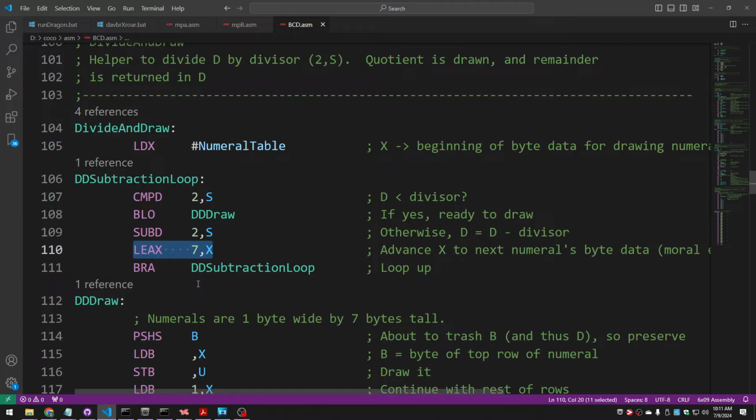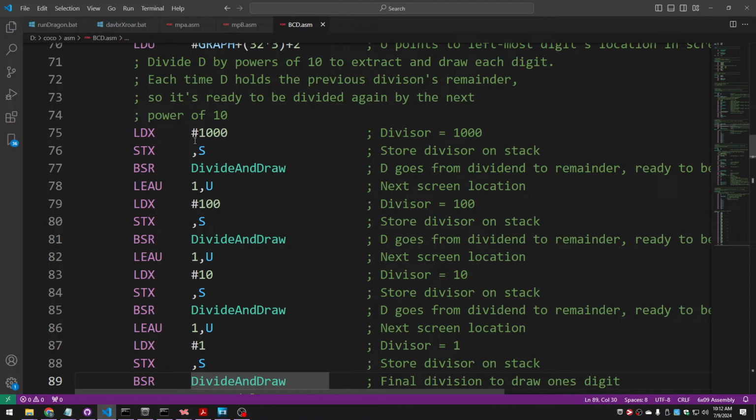If you were printing onto the text screen, it would be a bit simpler because there's only 1 byte per numeral, and you could simply advance your pointer into that numeral table of VDG bytes 1 byte at a time. But this seems like a lot of work. We've got to do that whole subtraction loop for 1,000, then again for 100, then again for 10. In order to extract each digit from our number, we've got to do that loop a bunch of times.